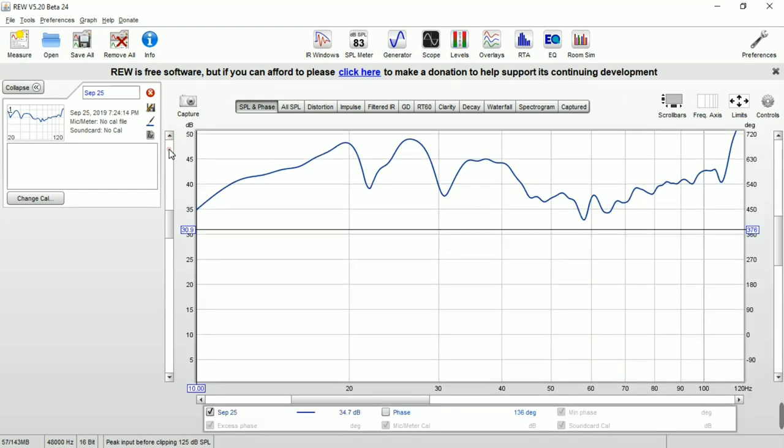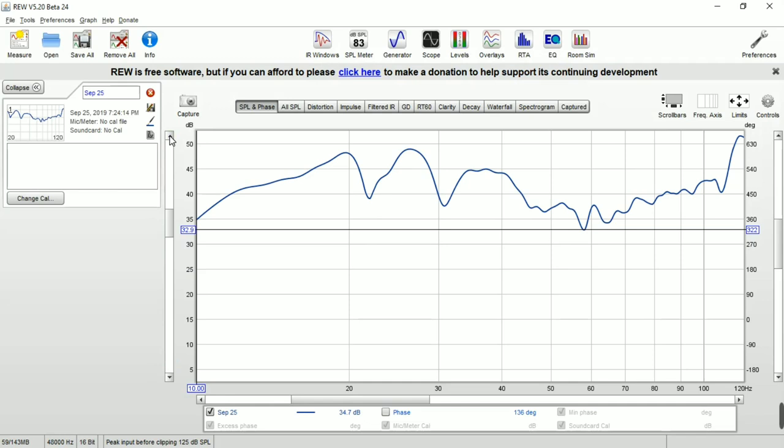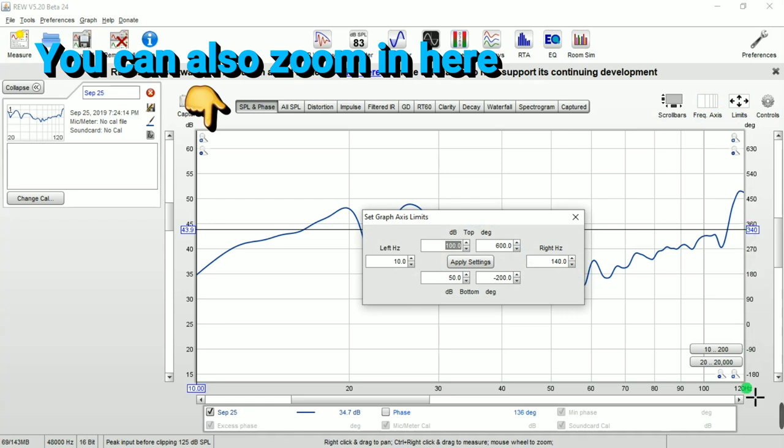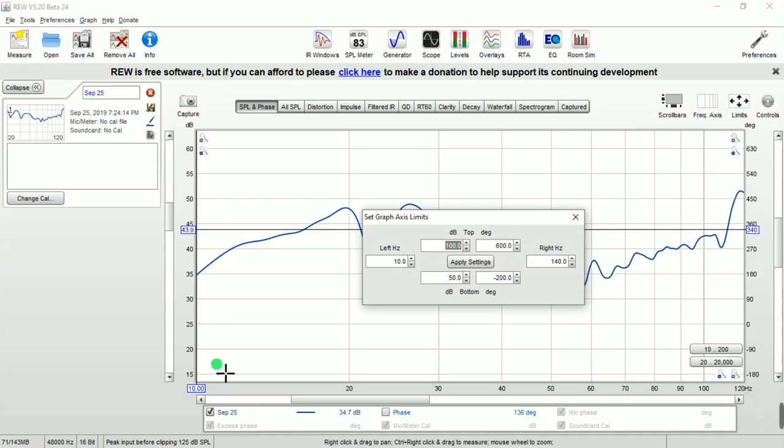Just hit this right here. These two little arrows will move the graph up and down. And you can also come over here to limits, like if your graph isn't set the way you want it. Just in case someone's not familiar with the graph, the bottom down here is going to be the frequency. Here's 10 Hertz and 20 Hertz and 30 Hertz, all the way up to 120, which is where we stop measuring.